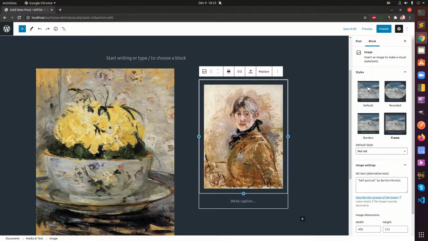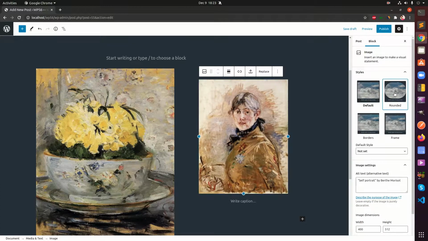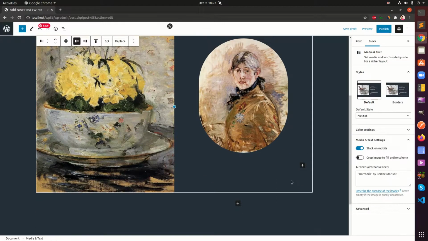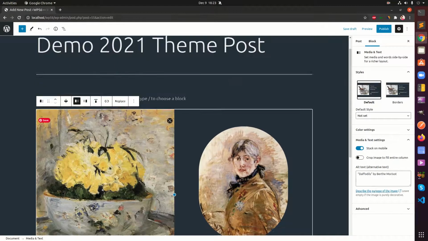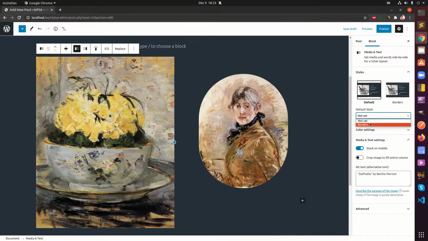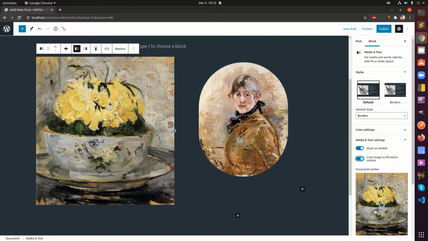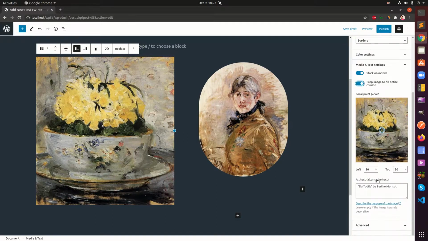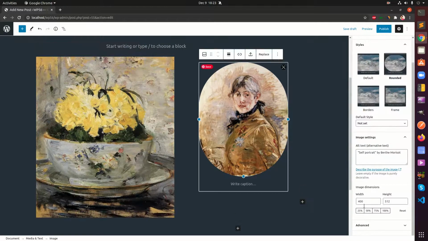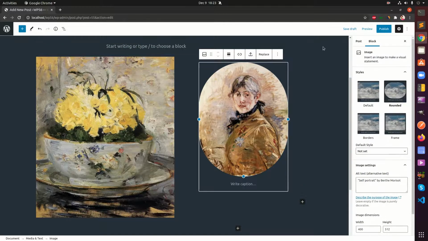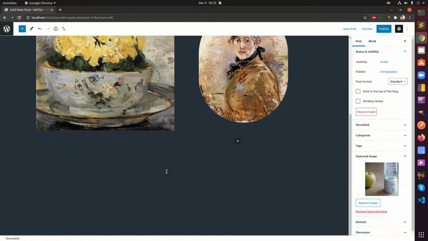And then you get a few style options. You can switch to whatever looks best for your post. I think this is okay. This is okay. And this doesn't have much options here. Default, bordered. We don't want to have the bordered one. Crop image to fit entire column. Okay, so that's something new. You can add your alt text here. You can customize it.